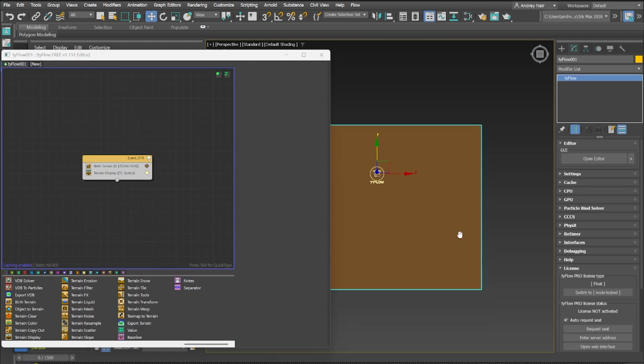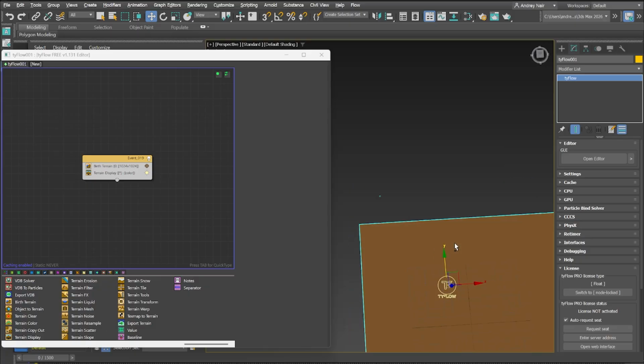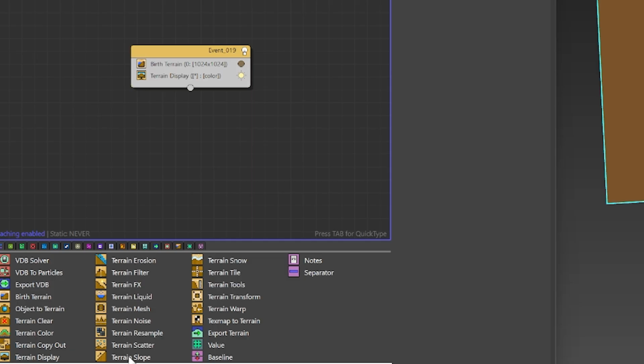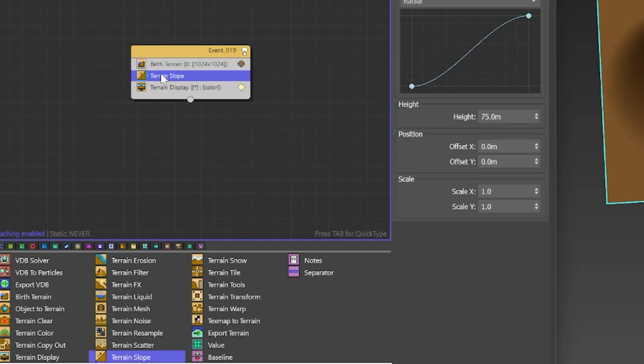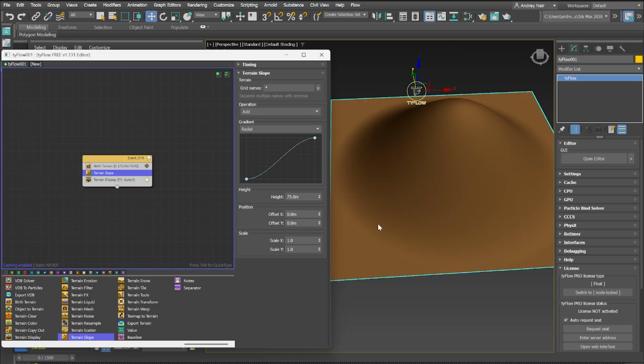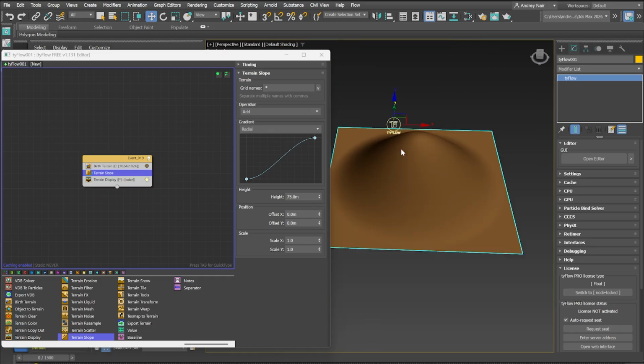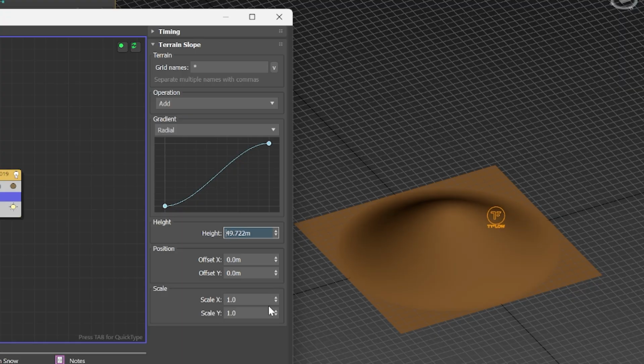Now, if you want to create an extrusion from this 2D plane, a good way to do that is terrain slope. So just drag it beneath the birth terrain, and that'll create this extrusion from the 2D surface. Now you can adjust it.